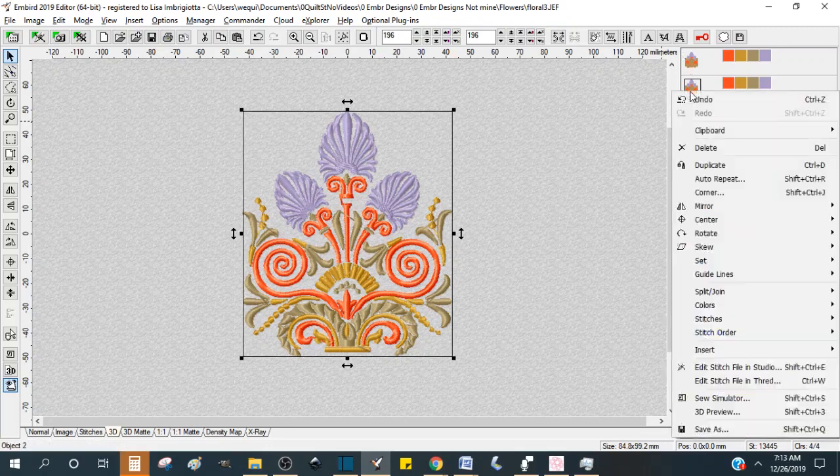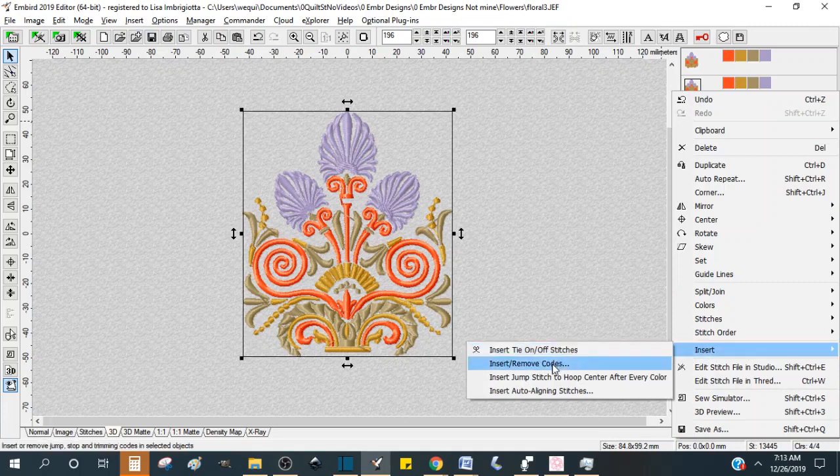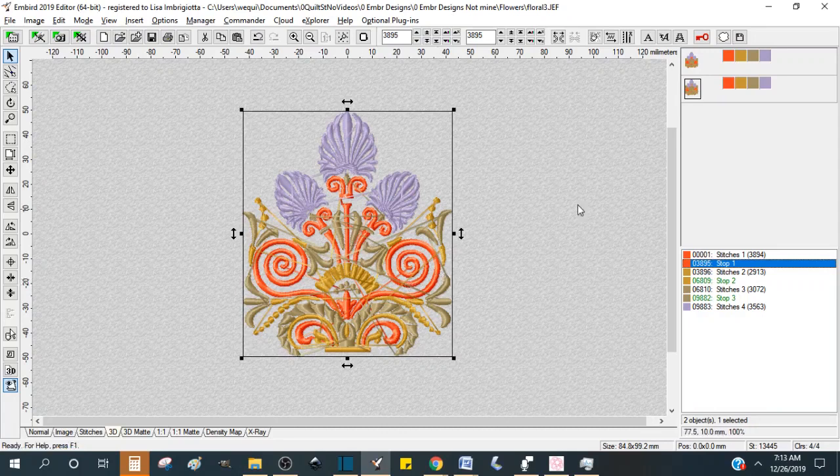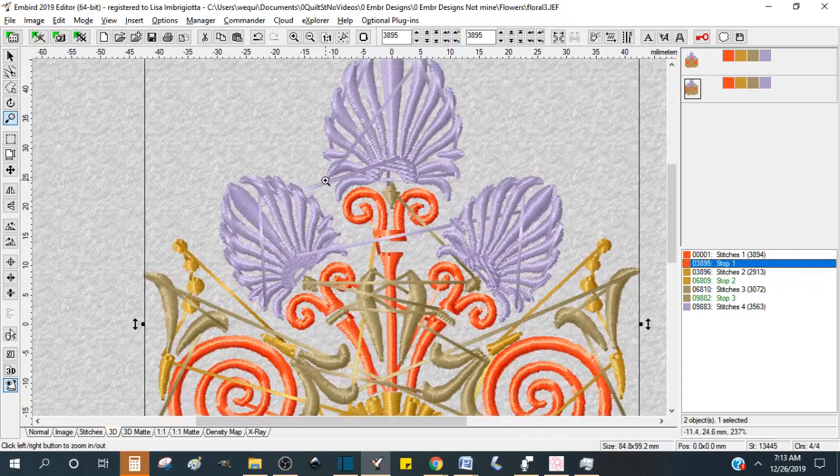You just right click on the object, insert, remove codes, remove all floating jumps, and replace with running, and click OK. And so, you see all these connection stitches, which is fine. This is just a tool. When we do our contour this time, you might want to do a little tweaking like this one up here. If I zoom in, we might want to move that one down because it may not contour as perfectly on both sides.